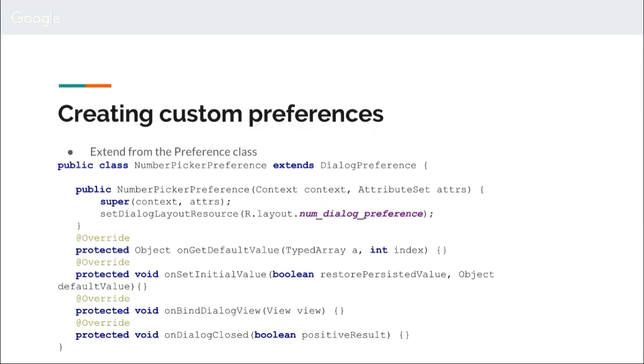The set initial value, maybe you want to declare a default value, like if you're setting a maximum list size for a particular screen, you might want to set that to maybe 3 or 4 or some value. You declare that right here. Well, that's on set initial value. On get default value is the opposite one that returns the default value.